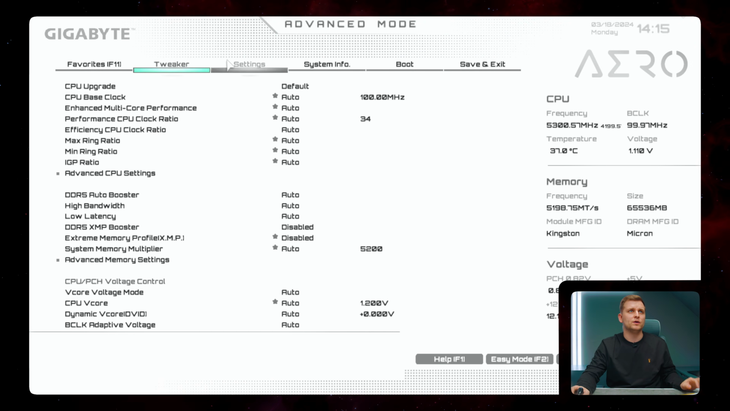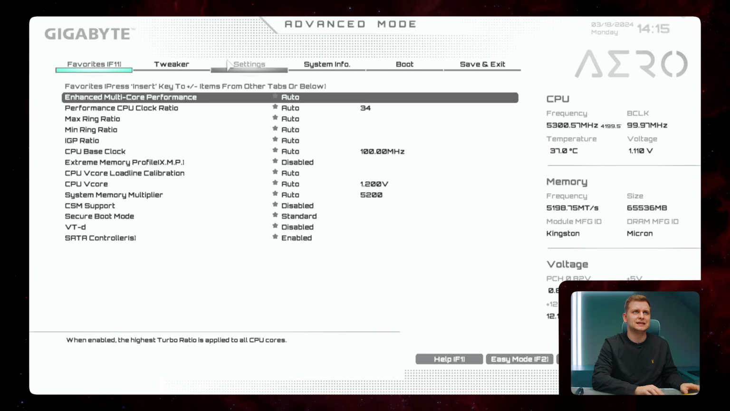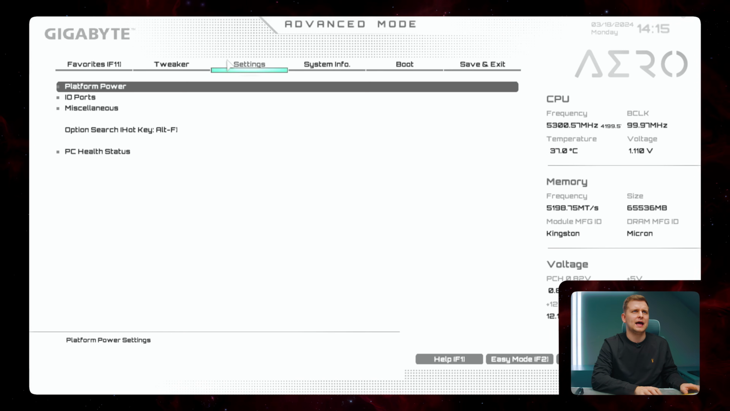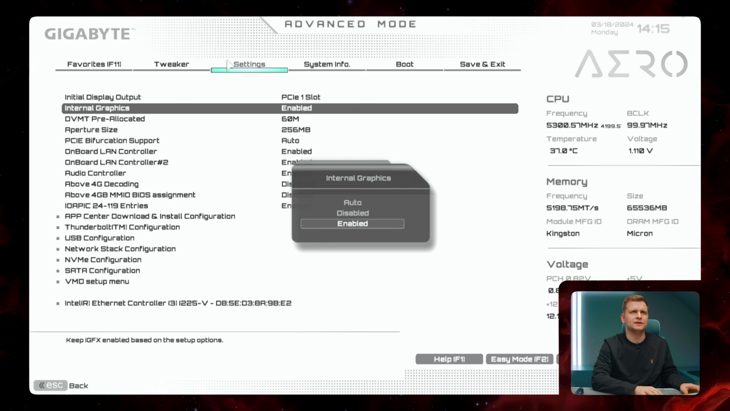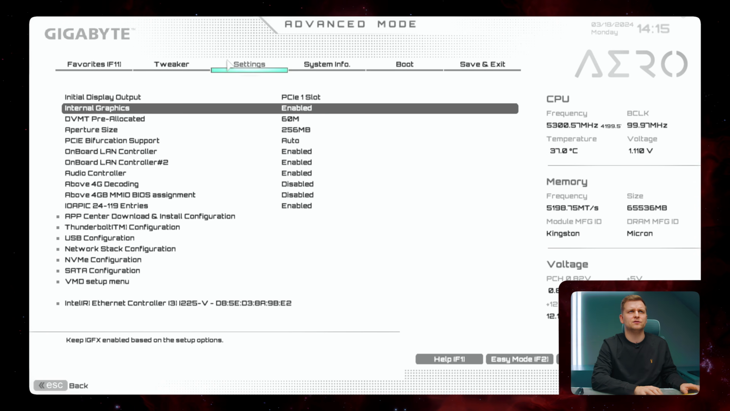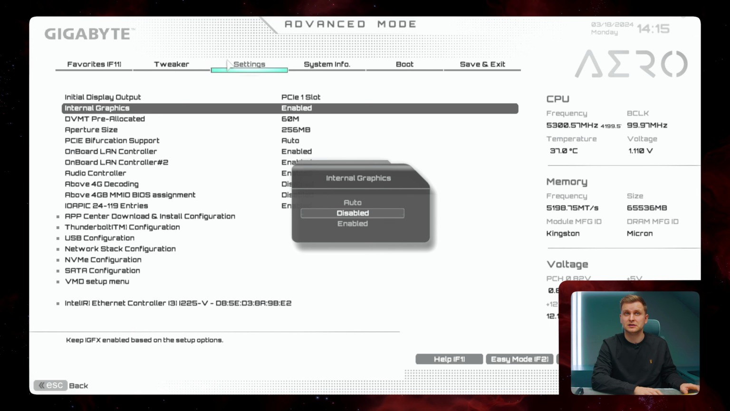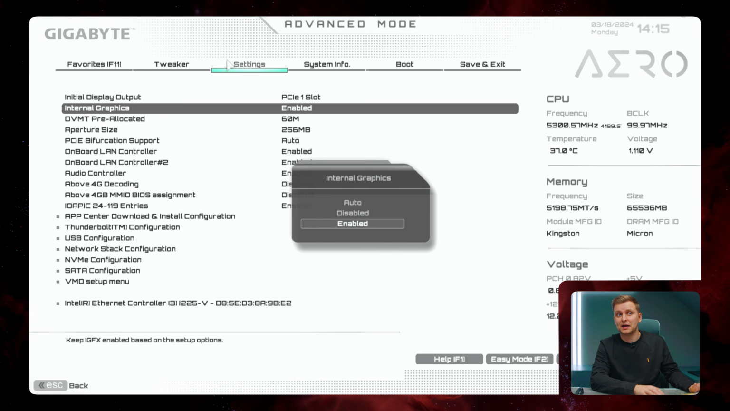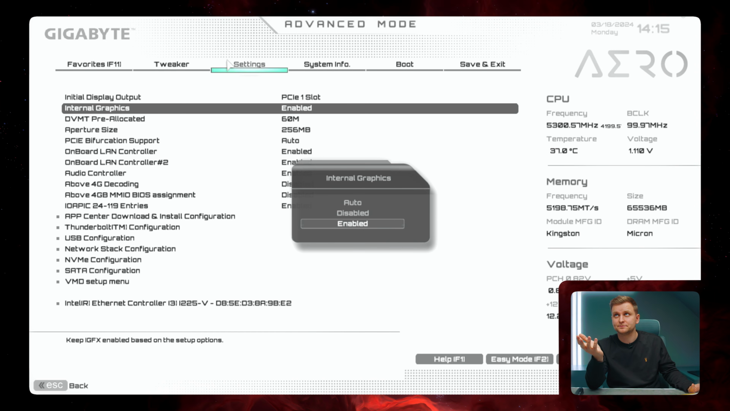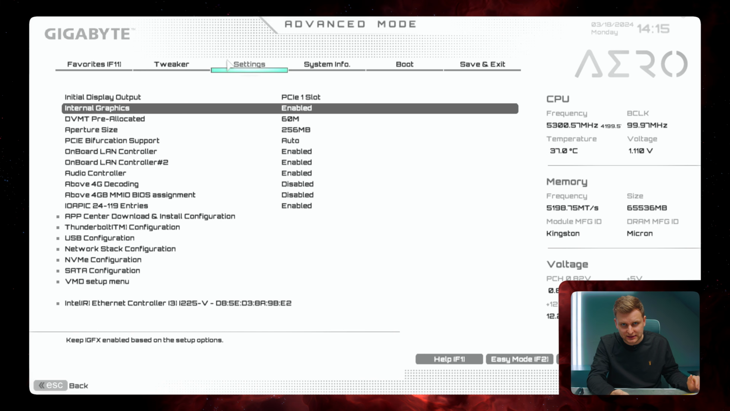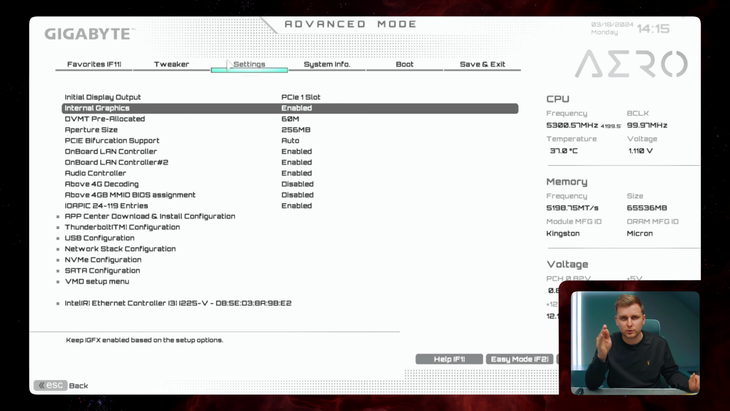Now, firstly, we're going to go to Settings. There we go. And then I believe it's IO Ports, and then we have Internal Graphics. Here we just have to make sure that this is enabled. It was actually enabled for me, so maybe Gigabyte has updated the BIOS and actually has this enabled. But make sure that it is enabled as a creator. Then your iGPU will actually show up in Windows.